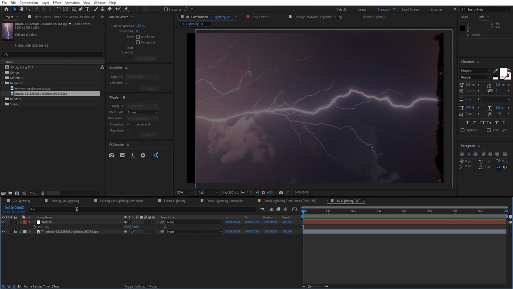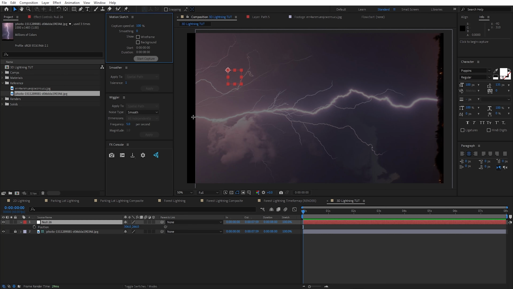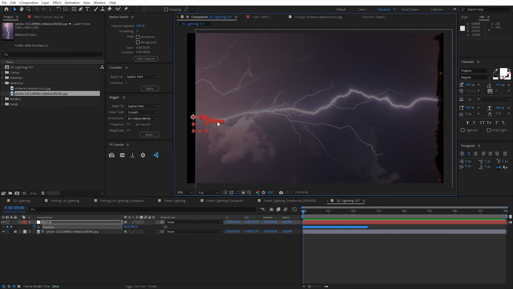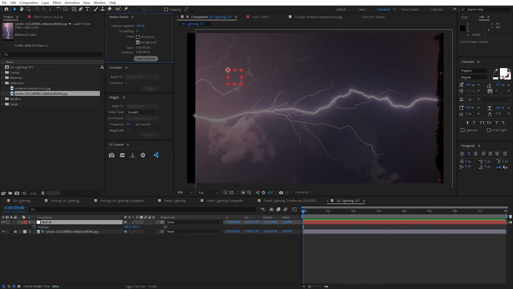So with the null selected, we'll hit Start Capture again and start drawing here. Oh, there you go. That's the background option. So we'll Control Z to undo and turn on the background so we can see the layer even when we start capturing. So we'll click there and as you can see, it doesn't go away. So we can trace this. Doesn't have to be perfect.